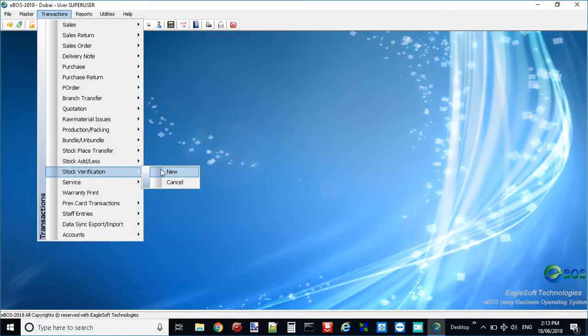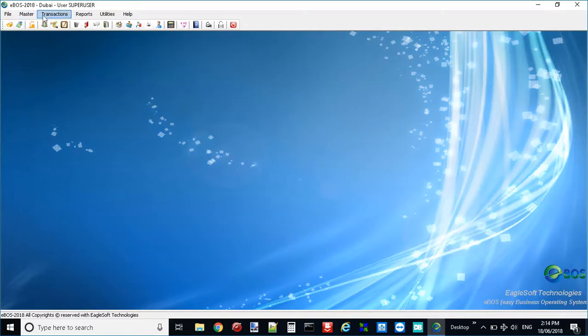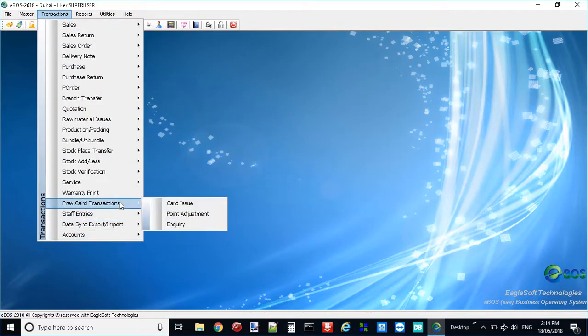Stock verification means using the portable barcode scanner. We will scan all items, then connect to this computer or the main server. It will automatically check whether it is correct or not. Otherwise, it will show the error, everything. Okay, this is the stock verification module. For this, we will use the terminal device.